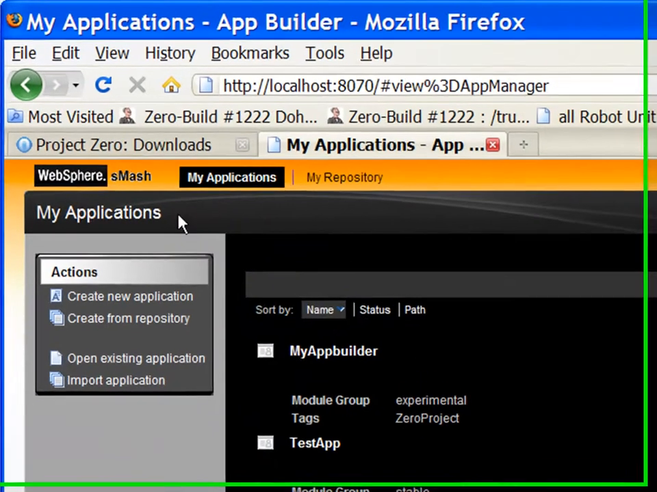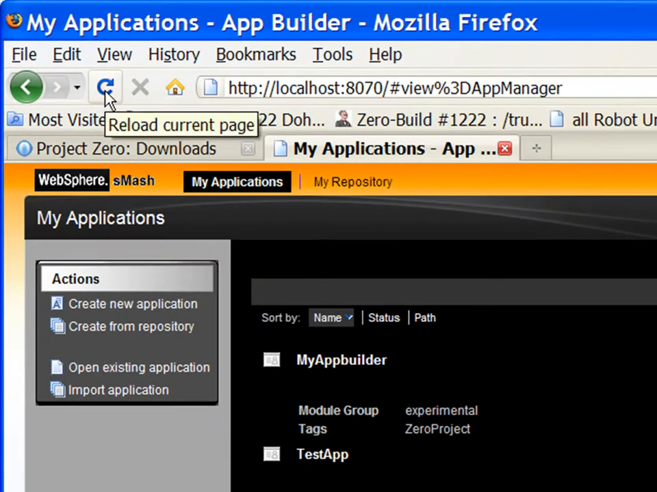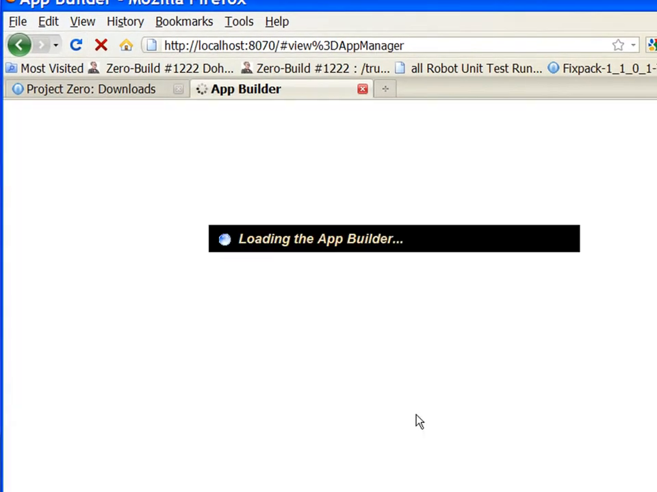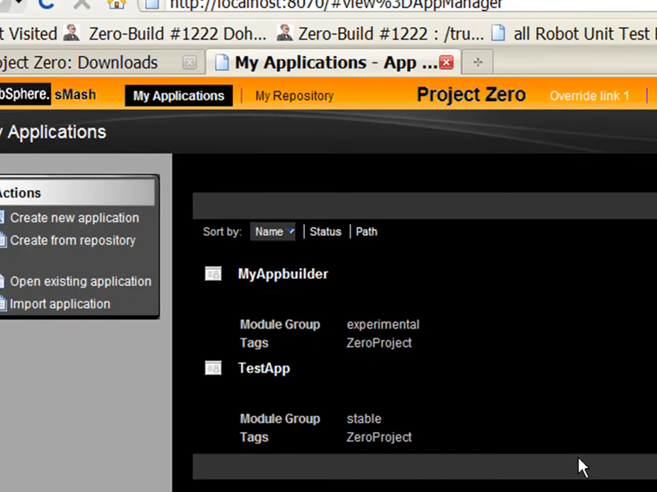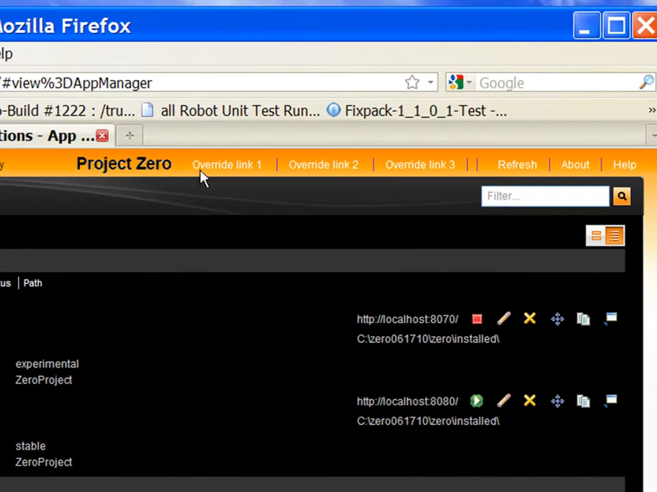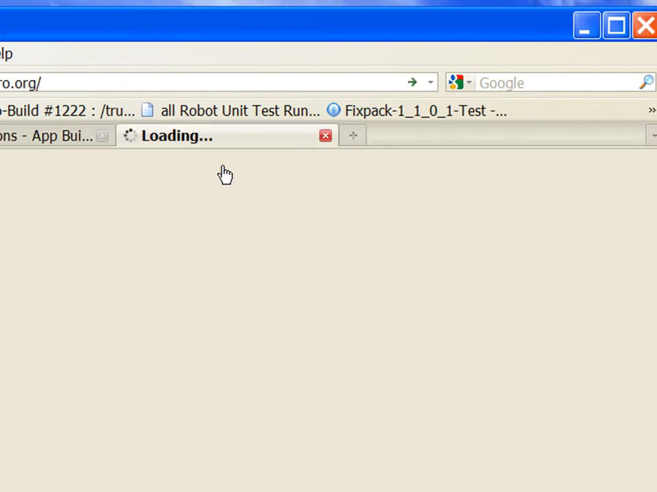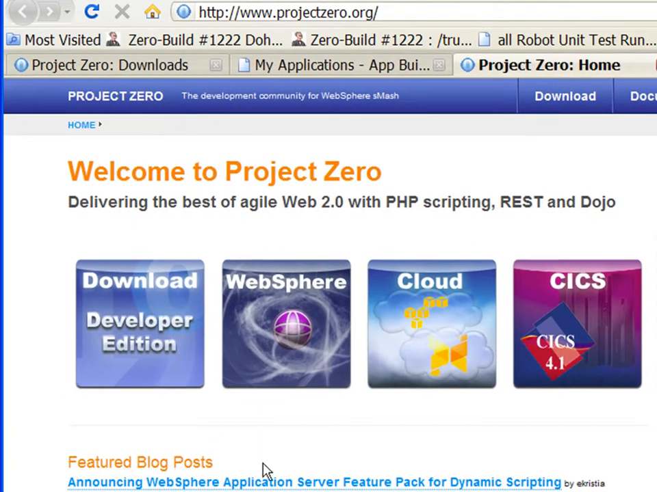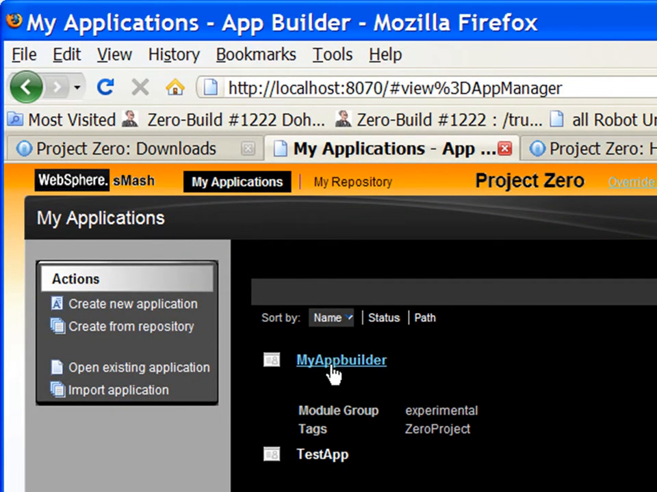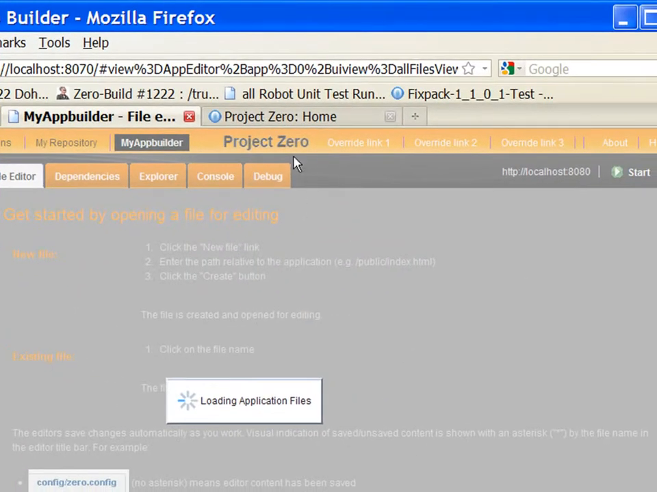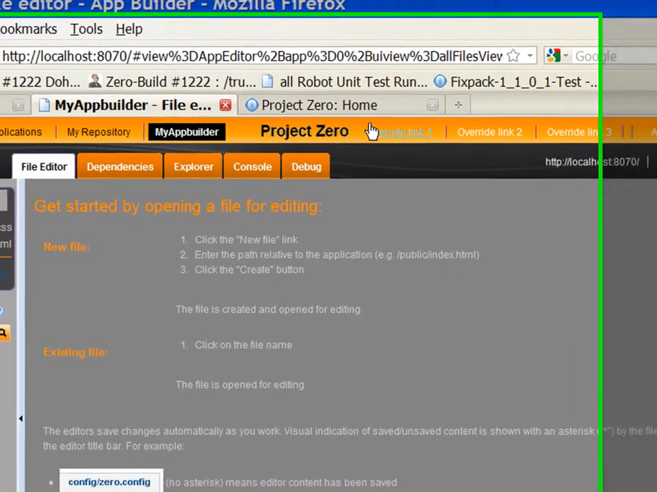So if I go back to applications and do a shift reload, we will see the additional links and logo added. So this is the additional logo. These are the additional links. If I click on override link 1, it's going to open a new tab with projectzero.org. And of course, if we go back into here, you will also have the links added here as well.